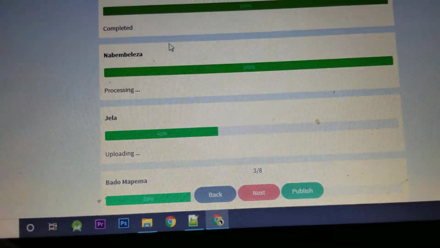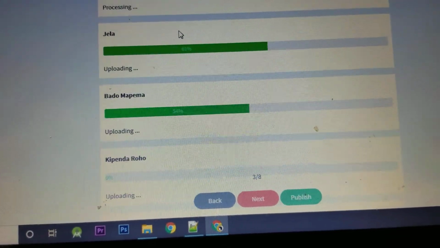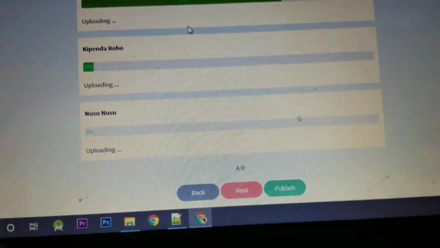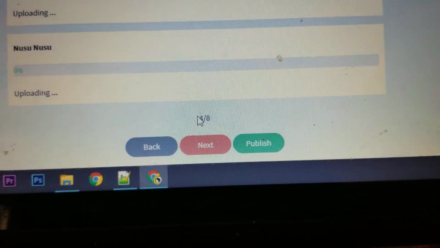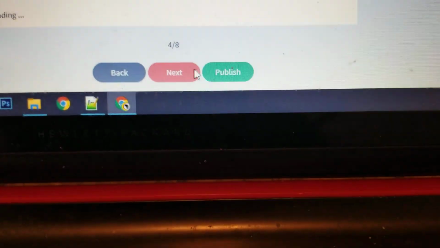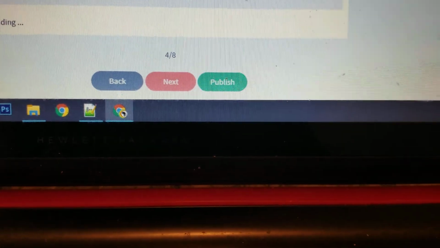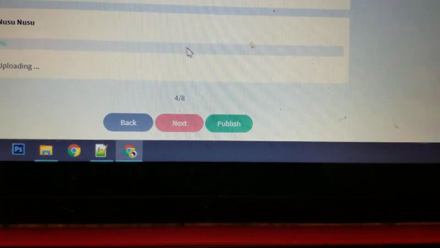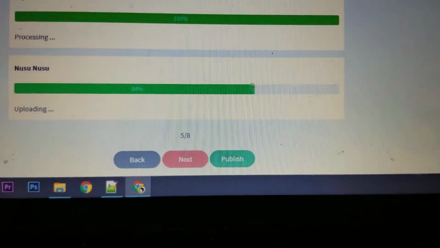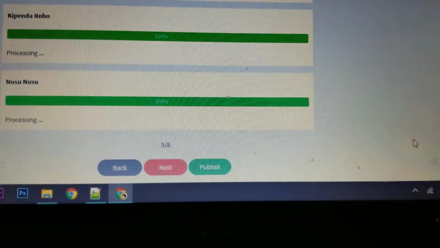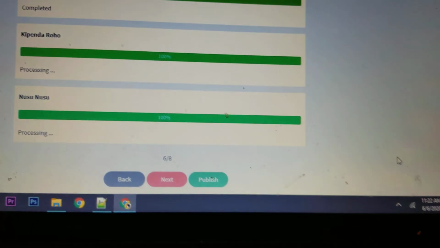So all the other ones have to go through the same process. All right, as you can see, it tells you how many out of how many you uploaded are complete. Now, the buttons are disabled because the upload process is not complete yet. Until then, you cannot do anything. So you have to wait until all the songs are uploaded.